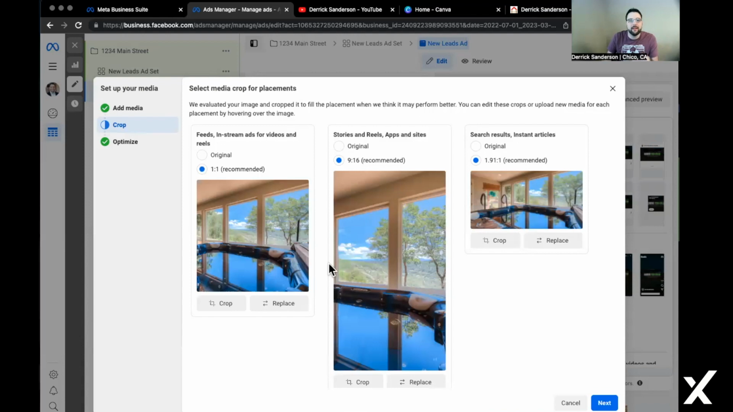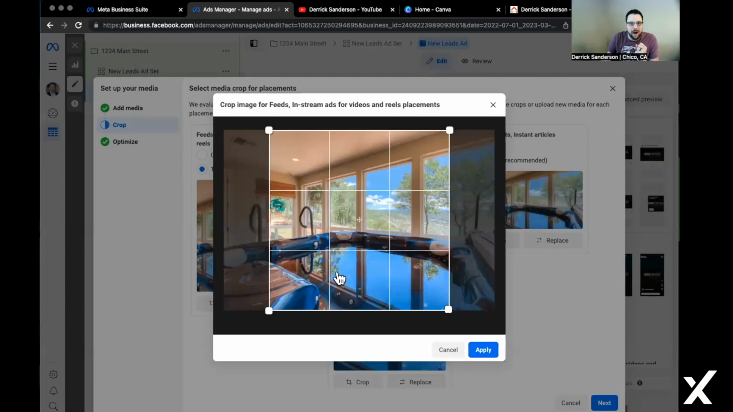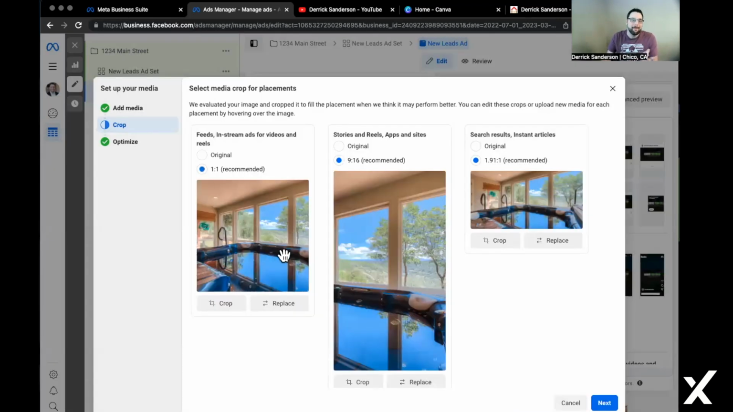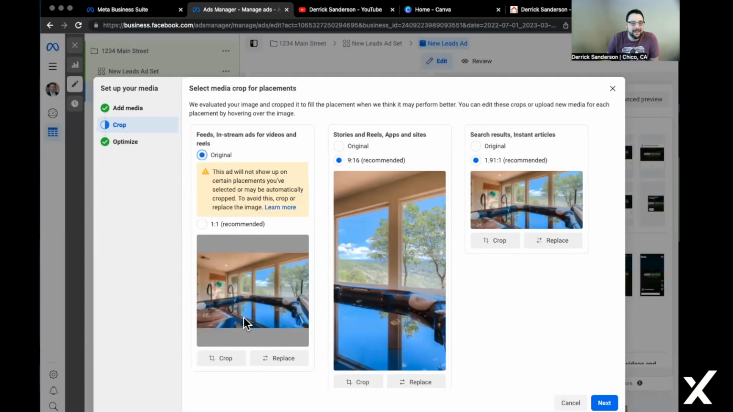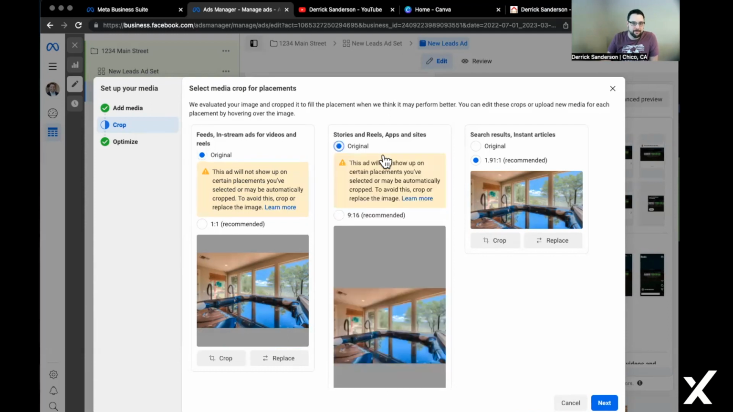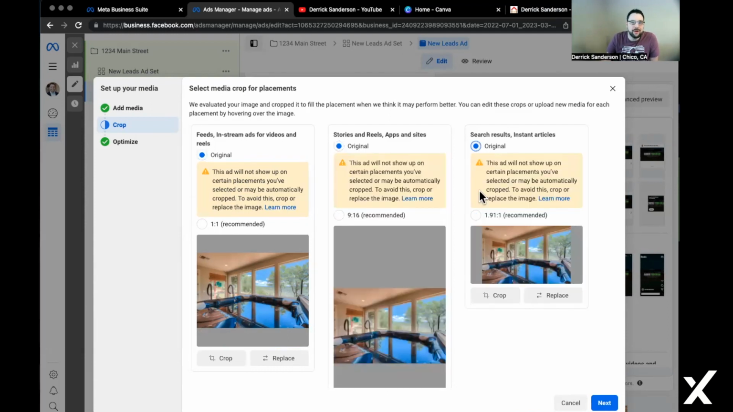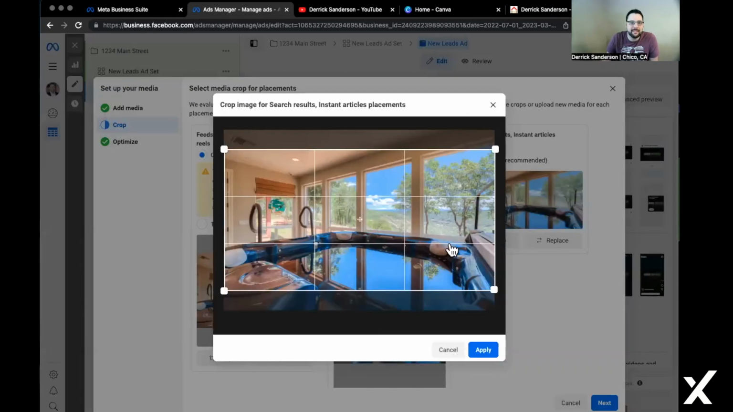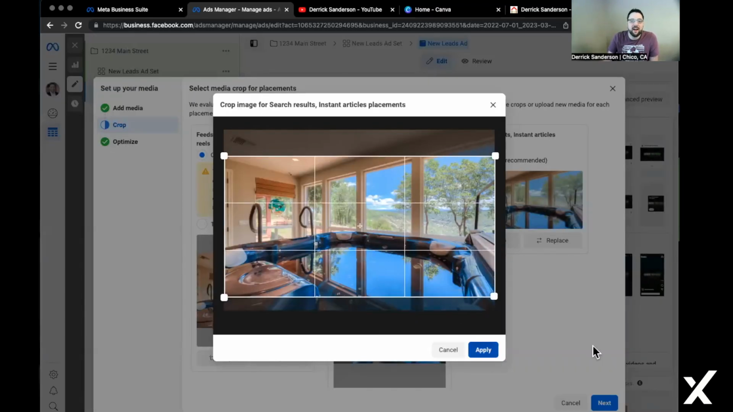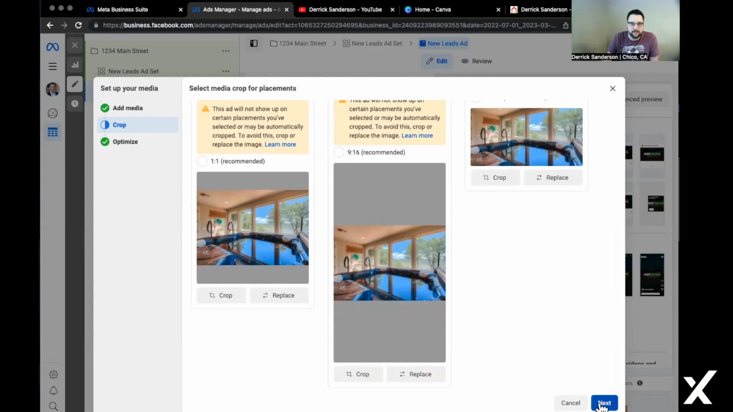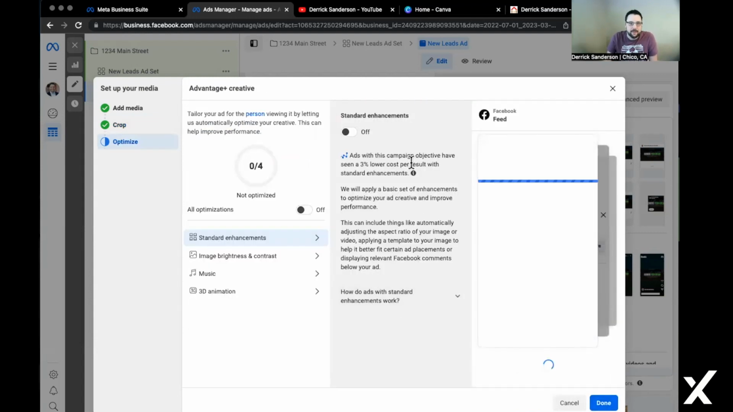And here it automatically puts it in all of them. So you can then crop and adjust. Again, some photos aren't going to be that great. So this one, even though it's a cool photo, probably isn't going to be the best. Or you can click original, but then again, you can see it gives you warnings. So you can mess around with it, play with it, and fine tune it so that you get the look that you want. And then you click next.